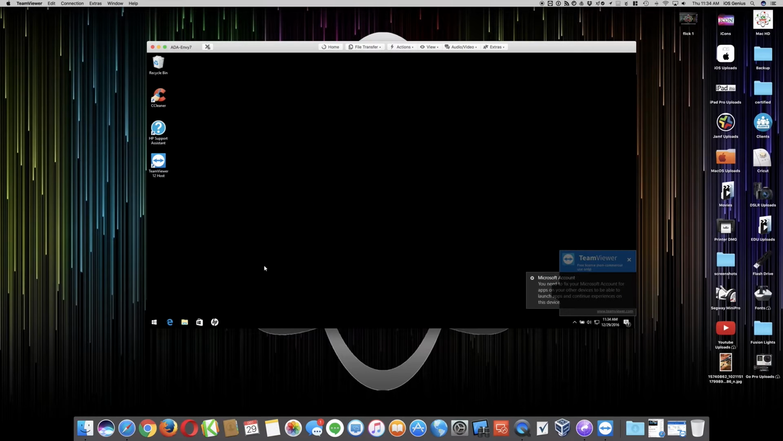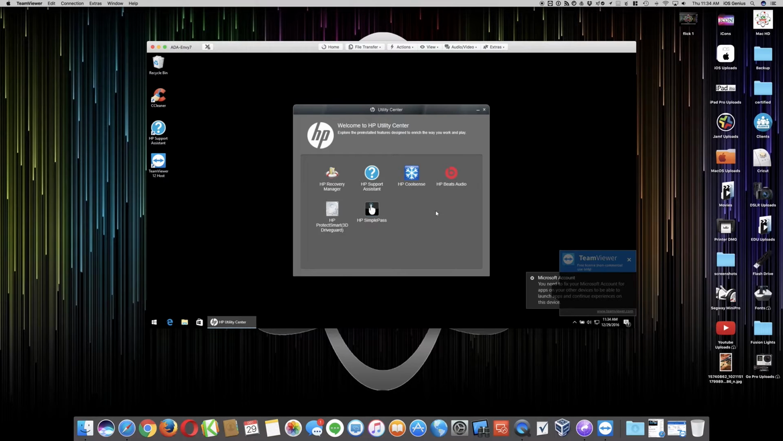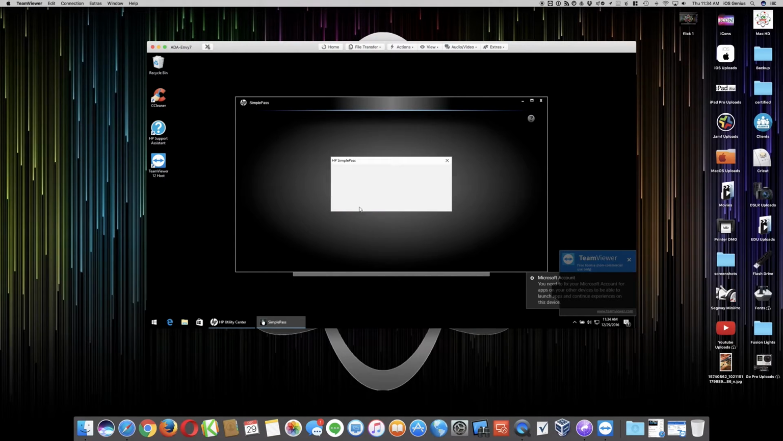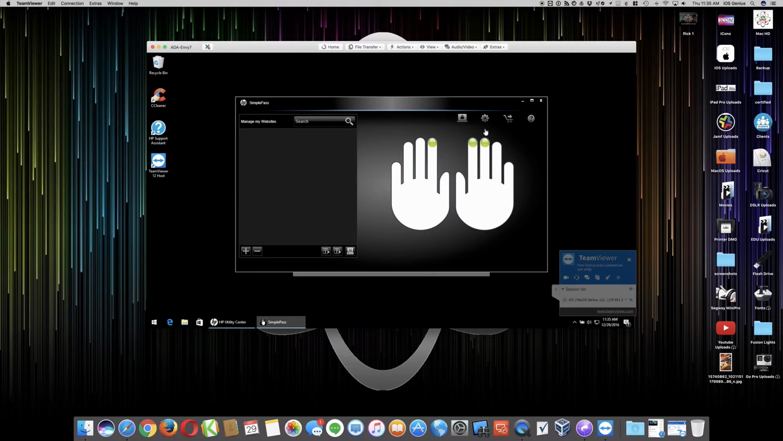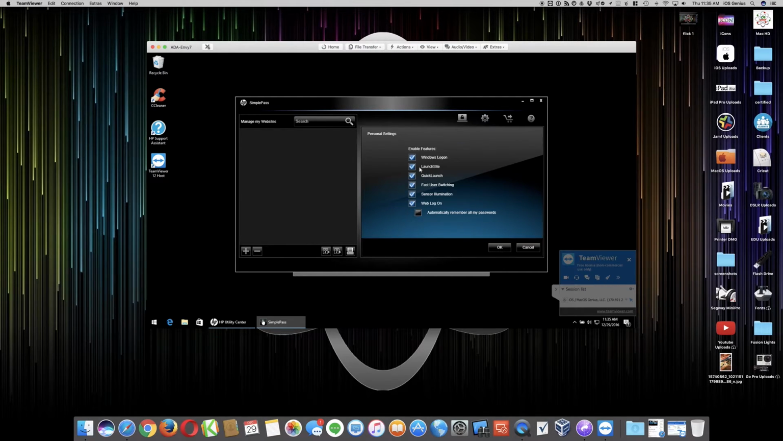So what we're going to do is go down here to HP. In here, it can be either one of these apps that are causing the issue. What we've come across is the Simple Pass, which is basically fingerprint recognition. This is on a laptop, so that's why you're going to have that. It's asking for your Windows password just to make sure you are who you are. You would want to select Settings, and then select Launch Site. Basically, we don't want this application to launch every time.